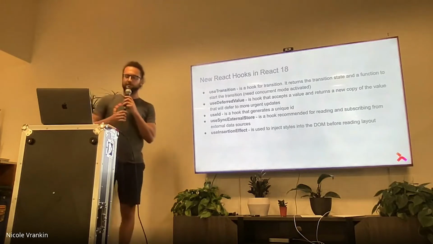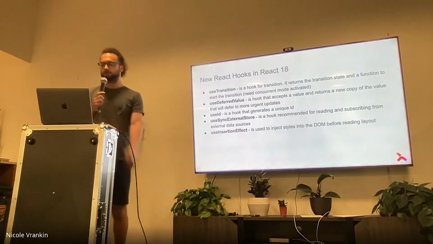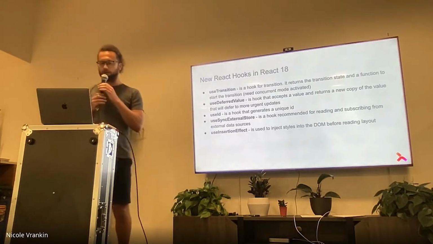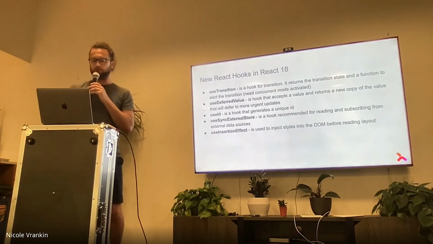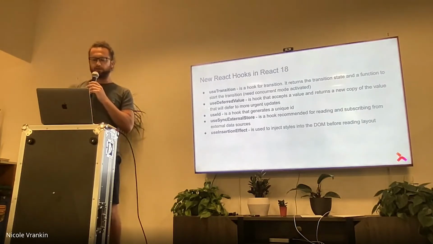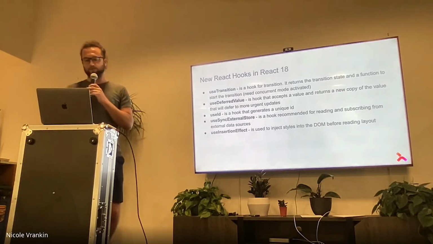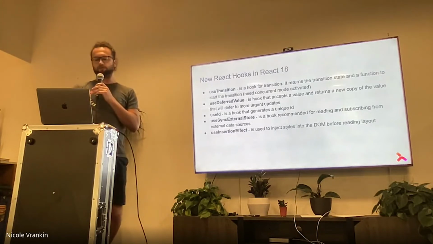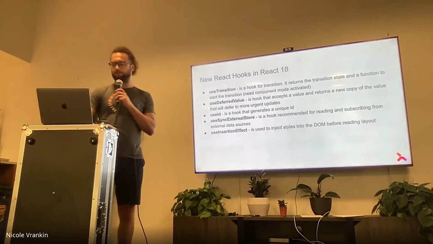Here's some quick notes. There's a couple of new React hooks in React 18. Most of them here, a couple of them at least, are concurrent related, so you need to have concurrent mode activated. I'm not going to describe all of them, but we're going to go over one real quick, and that's useTransition. Otherwise, some of them should have pretty obvious meaning. useDeferredValue, useId, useSyncExternalStore, useInsertionEffect.